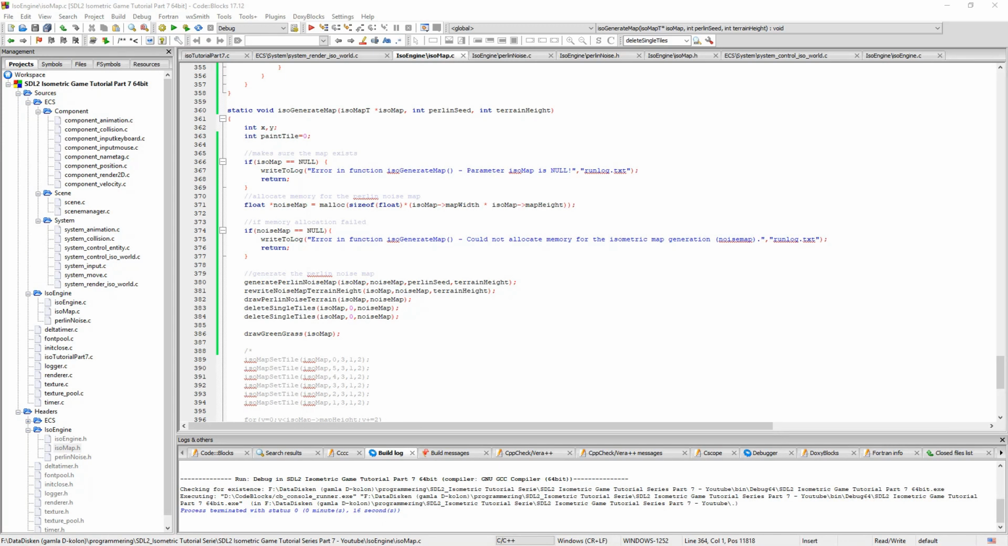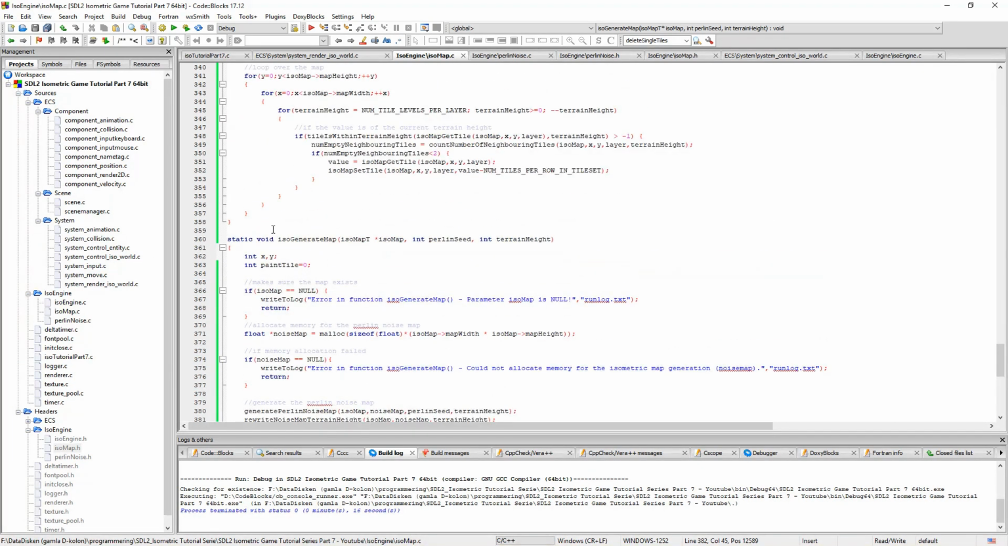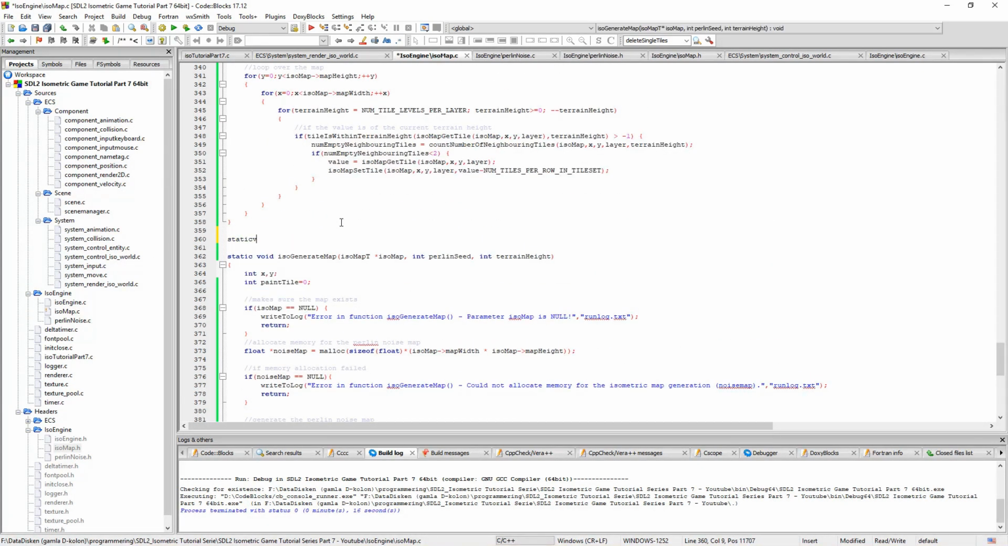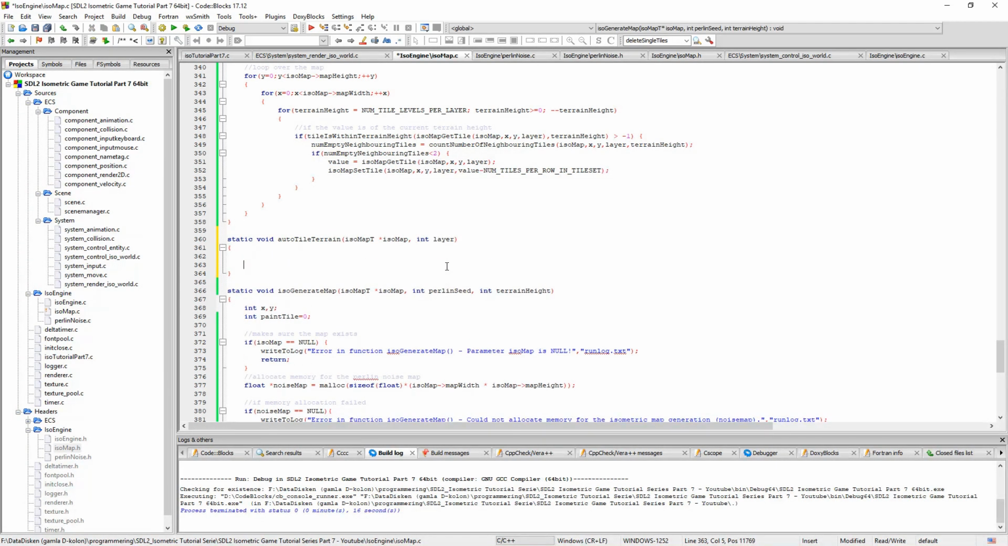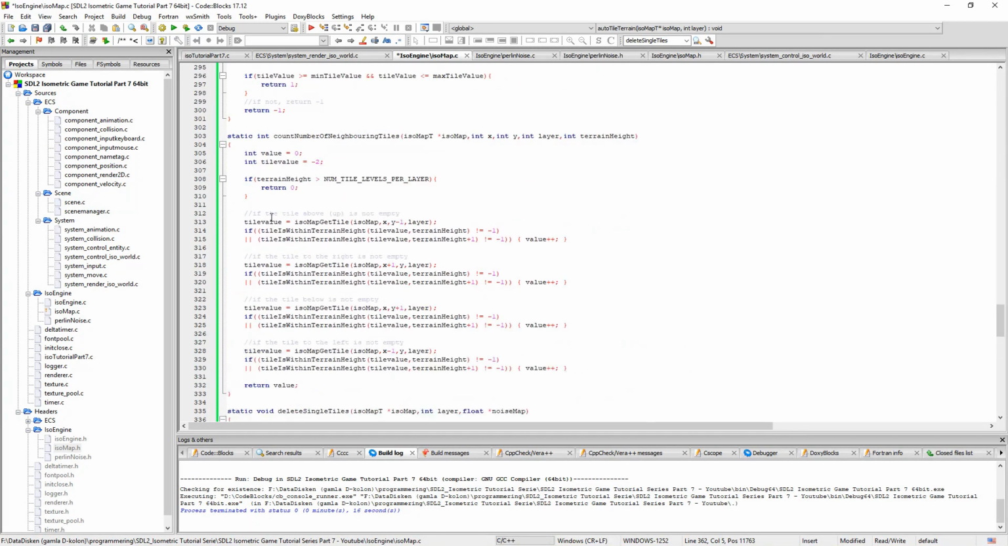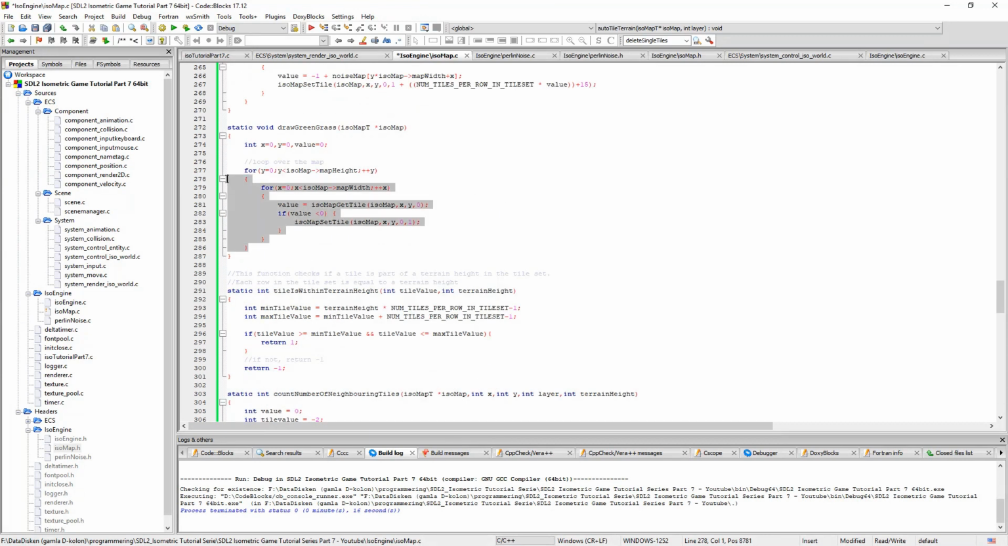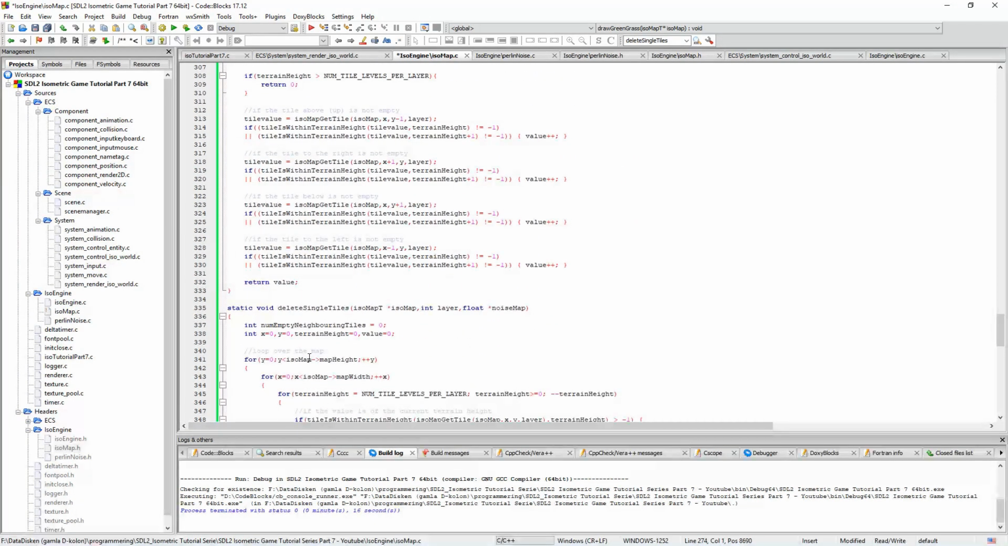I'm going to find my implementation here that I did earlier and type it up for you. Okay, so static void. This will be called auto tile terrain. I'm going to bring in the ISO map and the layer. Now we're going to do some looping as usual. See if there's a nice setup for that. Very good.